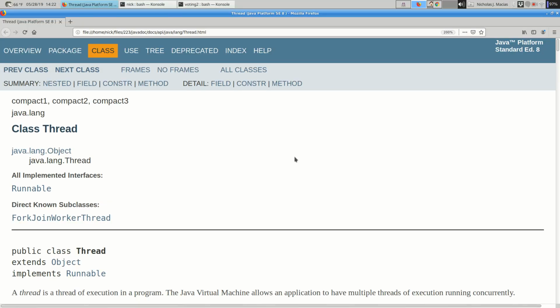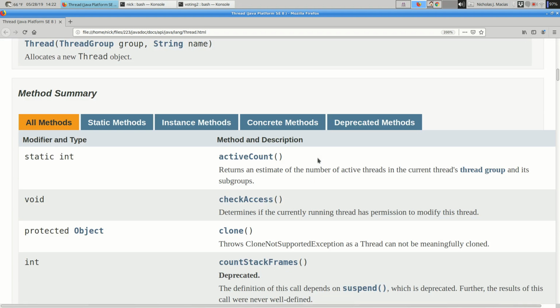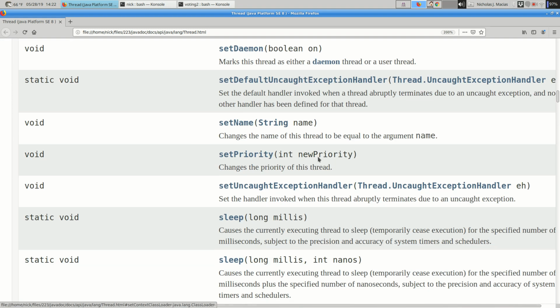So threads have a bunch of methods available. One that's really useful to us is sleep. Sleep basically just puts your current thread to sleep, and you can specify how long you want to sleep, in milliseconds or milliseconds and nanoseconds for more precision.